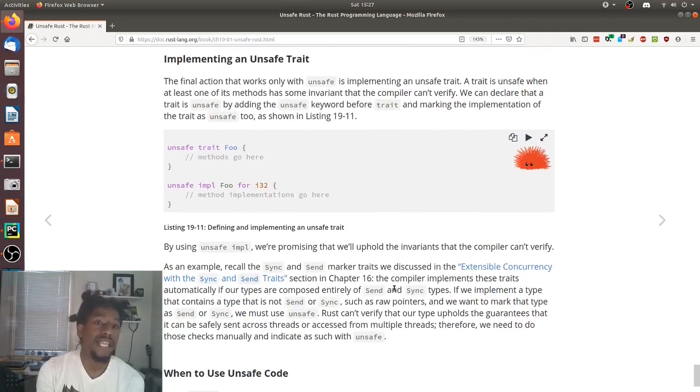Implementing an unsafe trait. The final action that works only with unsafe is implementing an unsafe trait. A trait is unsafe when at least one of its methods has some invariant that the compiler can't verify. We can declare that a trait is unsafe by adding the unsafe keyword before trait and making the implementation of the trait unsafe too, as shown in listing 19-11.